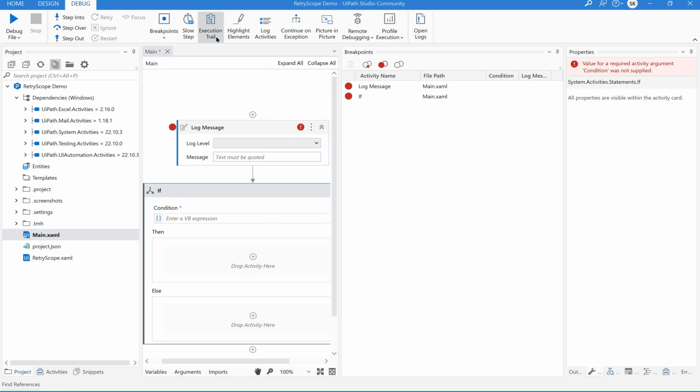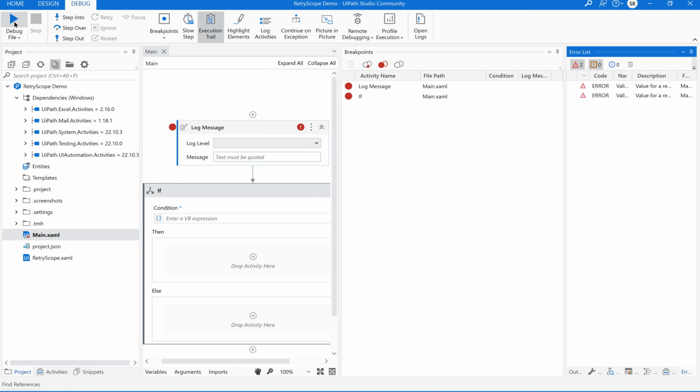Now let us move on to the execution trail. What does it say? Suppose I click on this, what happens is when I start debugging the file, let me start debugging the file. The symbol is moving, transforming from one activity to the next, navigating. It starts the same way. Okay, it shows some errors.